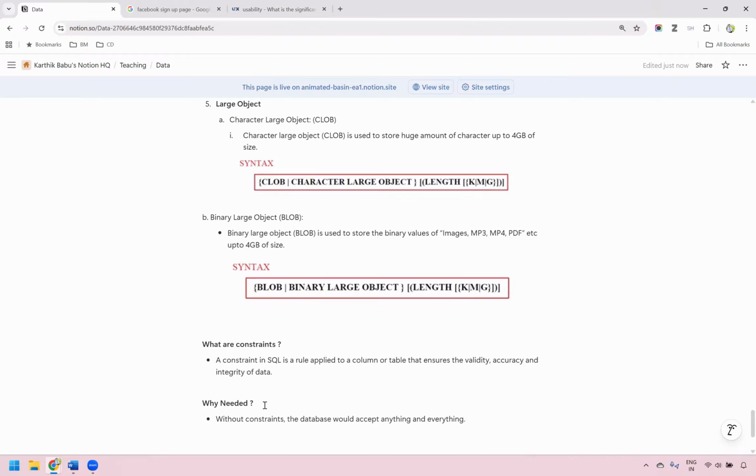In this case, without constraints, there would be so many duplicate values. There is already a person by the name Karthik. There cannot be another person by the name Karthik in the same account. In Facebook, two names cannot be the same. There should be some uniqueness provided to the account. So if we don't have constraints, duplicates will be allowed.